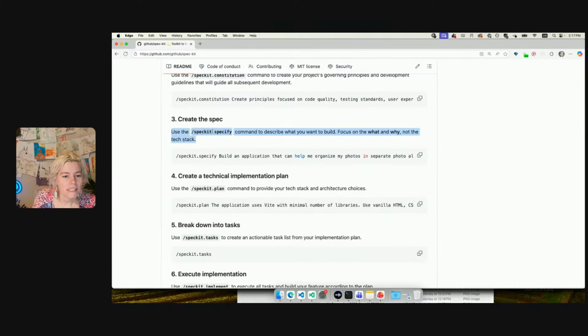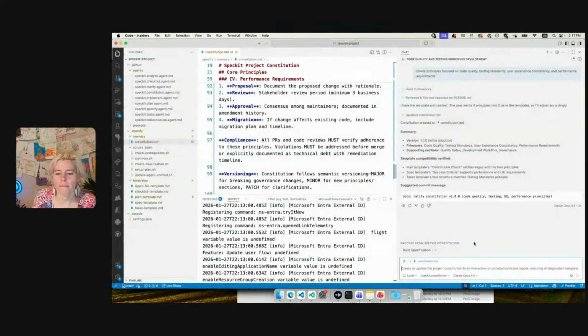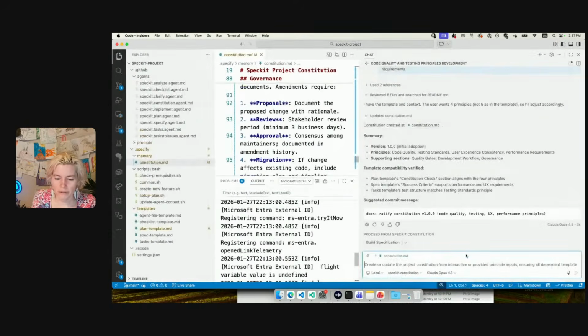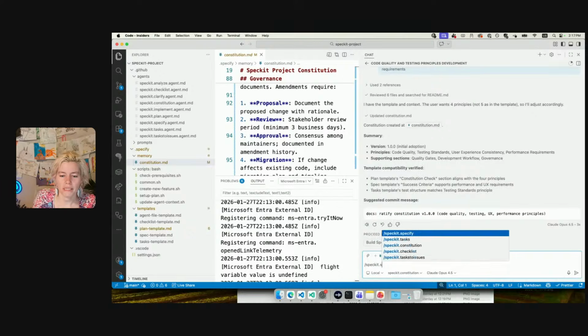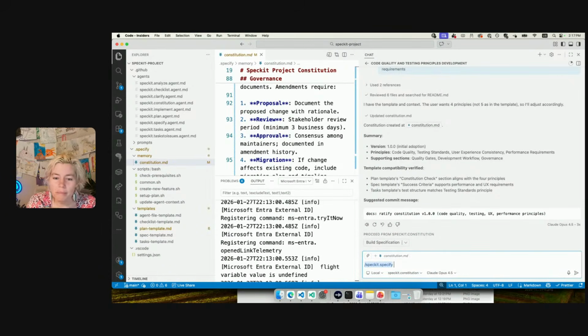Now the important part is this specify. So build an application. Okay, this one's like a photo album. Great, this is fun stuff. I want to do something somewhat fun because even though I don't think this is necessarily the best use for Spec Kit, I have been told you can use Spec Kit for fun. And I have been told I need to do more vibe coding for fun. So we are going to do something fun.